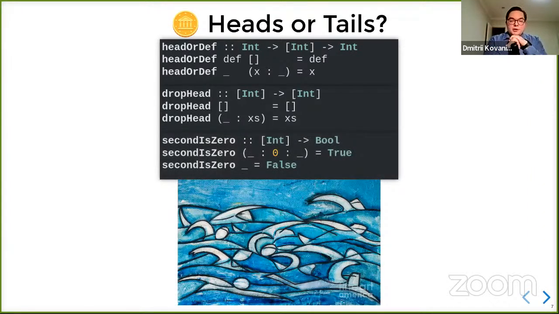Let's write a more interesting function with nested patterns. This is not actually a funny emoji. This is an actual Haskell pattern. We want to write a function that takes a list and checks if the second element of the list is 0. So what are the possible cases? The list might be empty, or it might have less than 2 elements, or the second element might not be 0. But we want to capture this in a single pattern. So we use this colon operator multiple times, because why not?